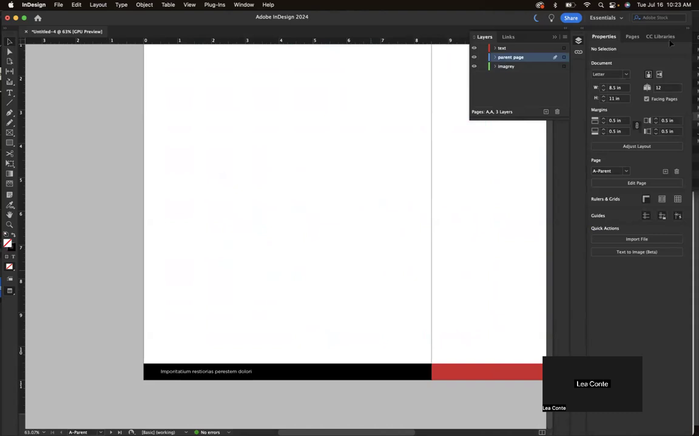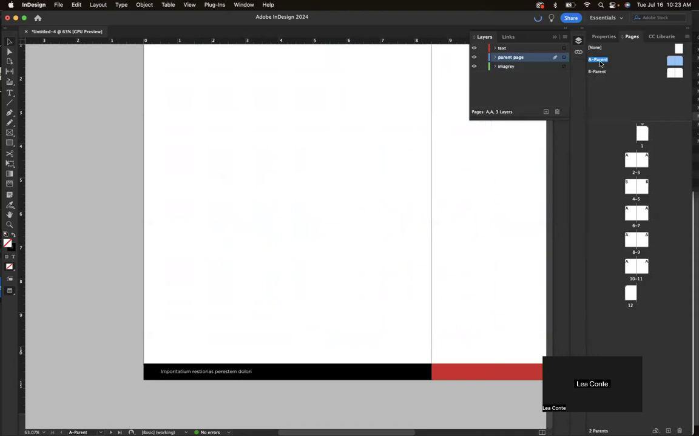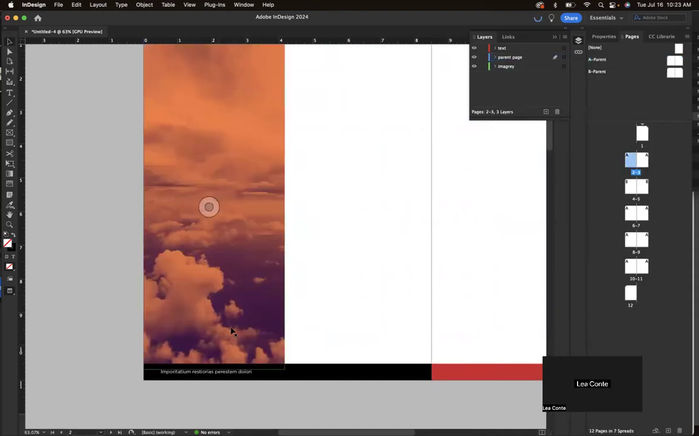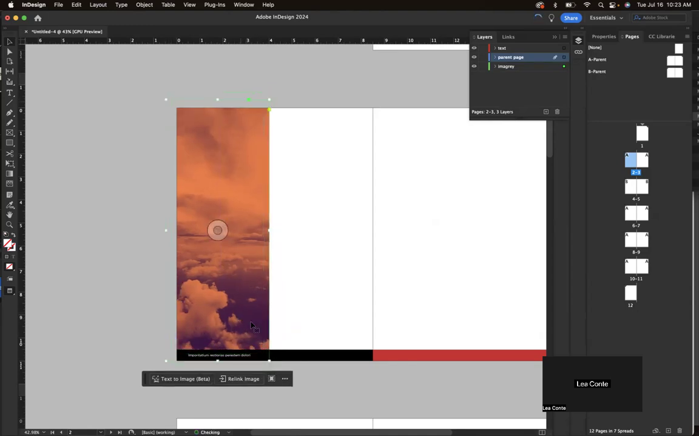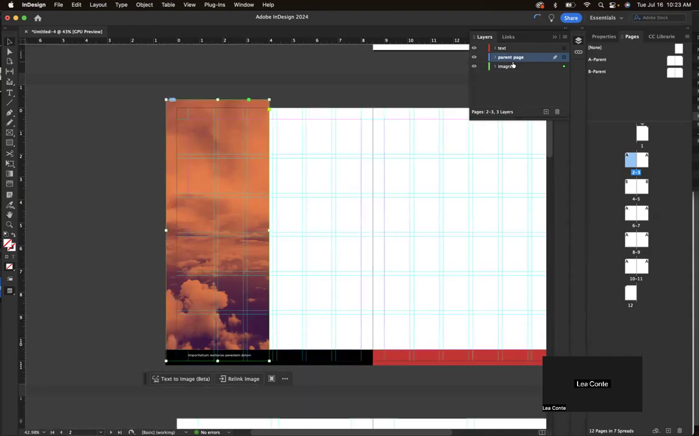Okay, so let's go back to our pages. Page 2, and there we go. Everything that's on the parent page should always remain on that layer. And now I can again move that layer. So if it's below the imagery, it's hidden, and if it is above, it is visible. So it is a good practice to, as I say, always place your parent page items on their own layer.